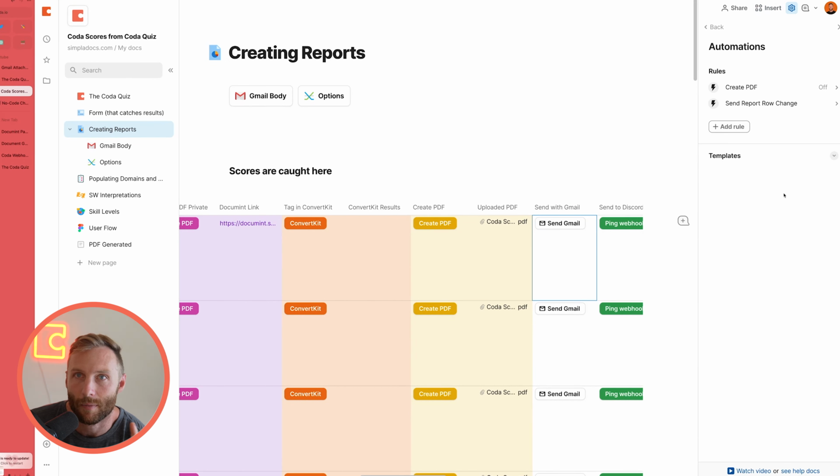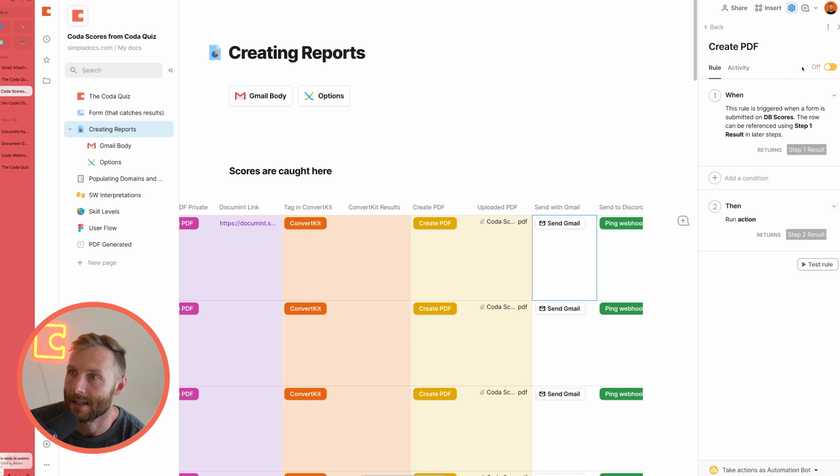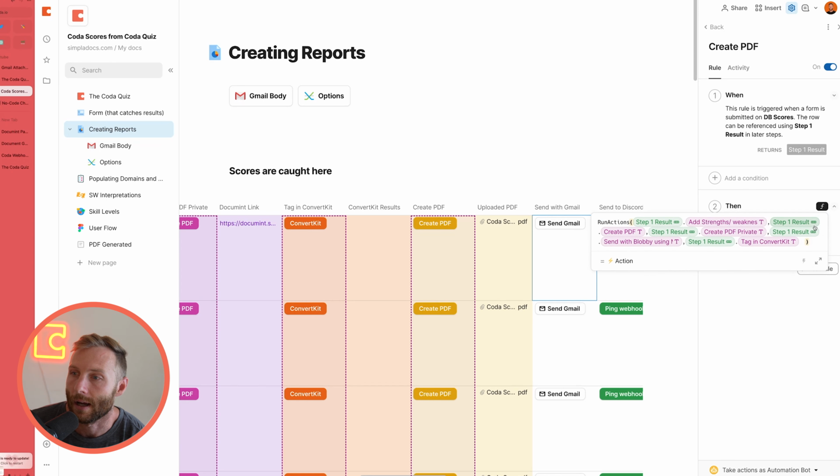So right when someone submits that Coda quiz, we come in here and create a PDF for them. We run an action and trigger all these different steps that run through, and we send them their information. That's it. That's how we do it. This is, I think, one of the coolest Coda flows that we've worked with.